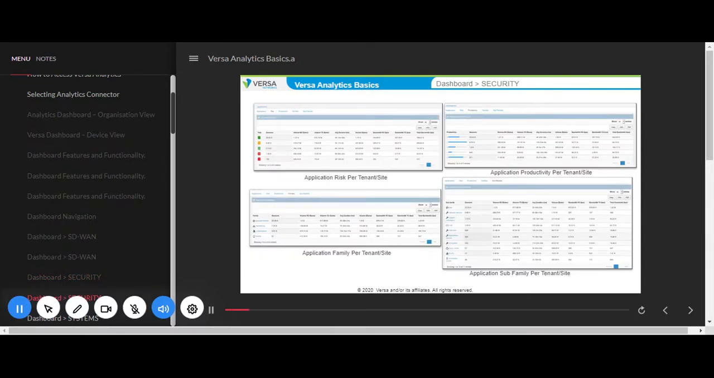There are detailed security logs available that are displayed in different security dashboards. Risk ranking is from 1 to 5, where 1 is good and 5 is highly risky. Productivity is a similar view where an application is ranked on how useful or productive it is to business. This is also ranked from 1 to 5, where 5 is highly productive and 1 is not productive.